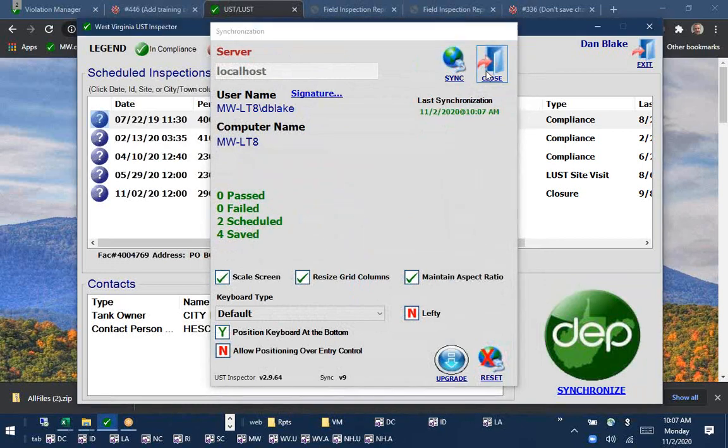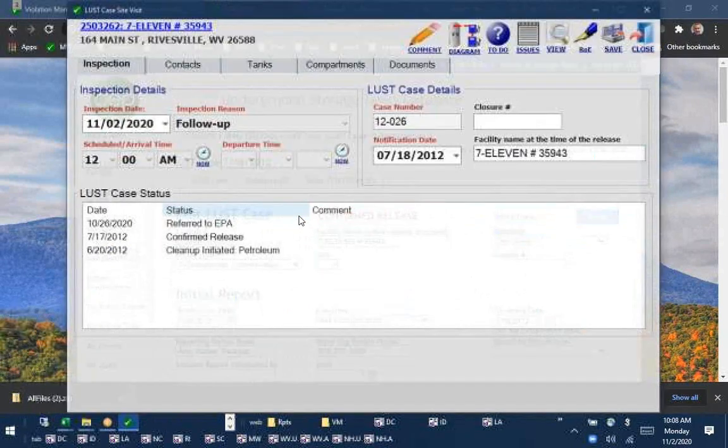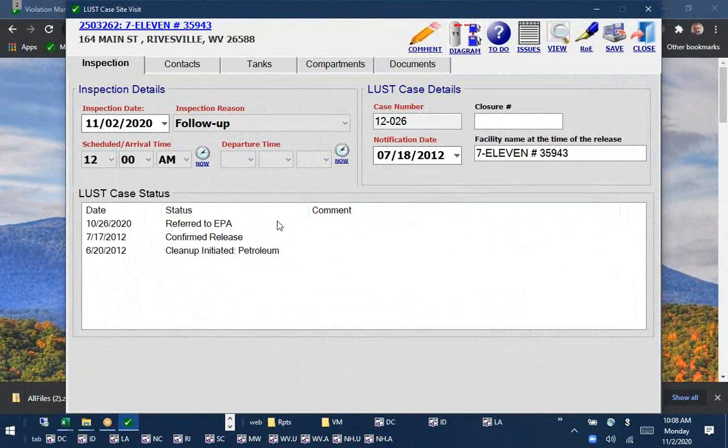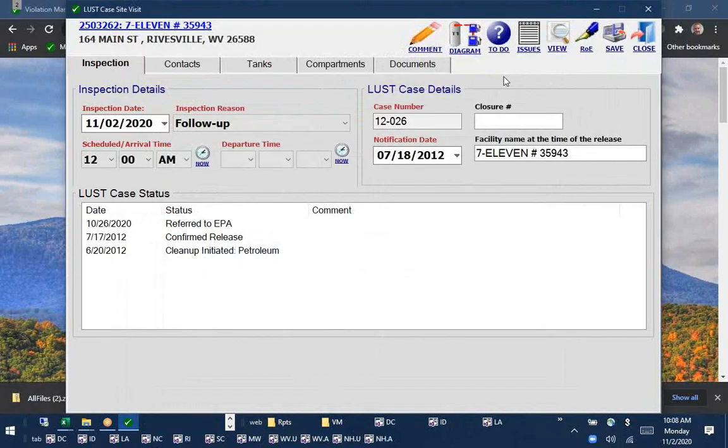So I choose OK here. And this is the LUS site visit that we just scheduled that got downloaded to the tablet. I can reschedule it, look at directions, or view a summary of the facility. But the main function here is to start the inspection. Here we see some details about the facility and the LUS case. At the top, this hyperlink is going to show you details about the facility and what county they're in, and some additional information.